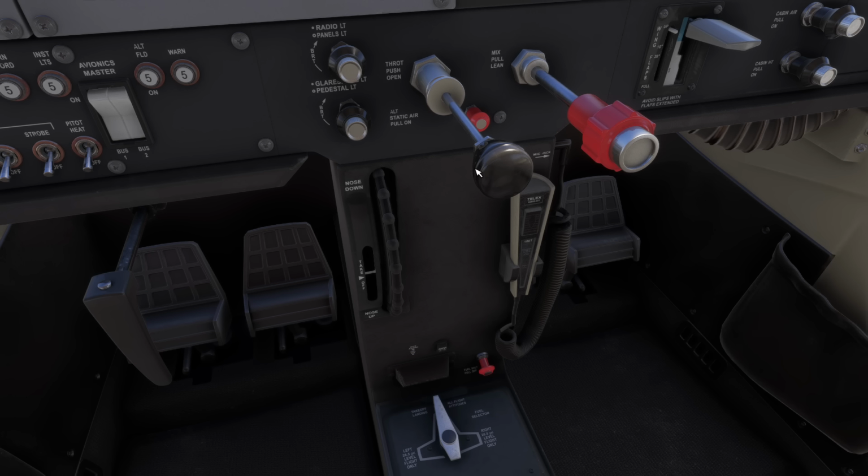We're also going to make sure that the mixture is on rich. Now, I've got it bound to an axis on my controller, so I can move the mixture all the way into rich. Okay, so then I can also pull it back out to cutoff. So I'm just making sure that everything works. So let's try the throttle as well. So to begin with, I want the mixture on cutoff.